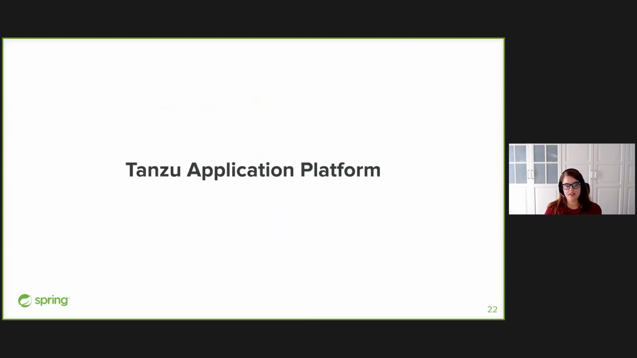Also, Ajay has just announced Tanzu Application Platform. The platform allows for easier building, deploying, and operating applications in Kubernetes-based systems, enhanced developer tooling, supply chain automation, and separation of concerns between developers and operators.